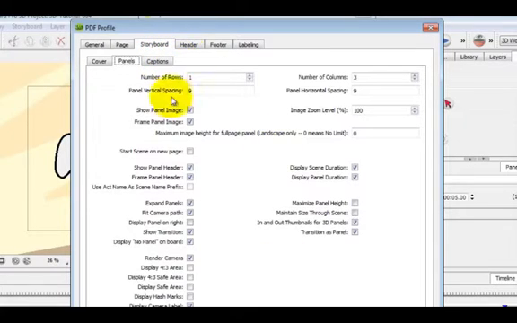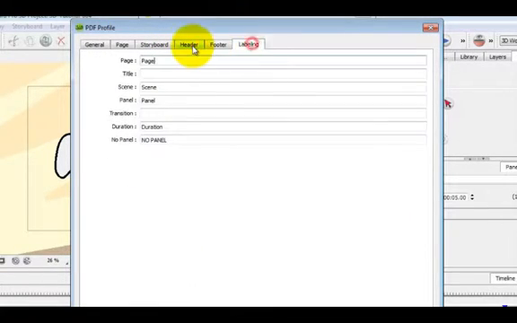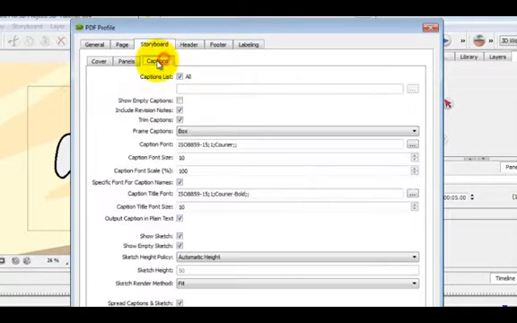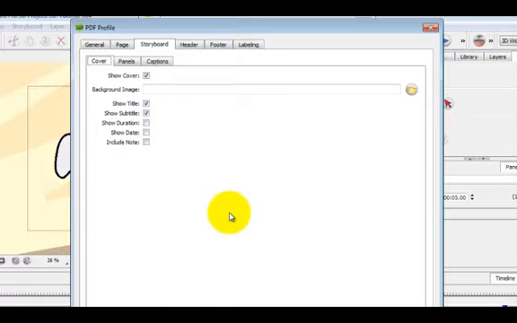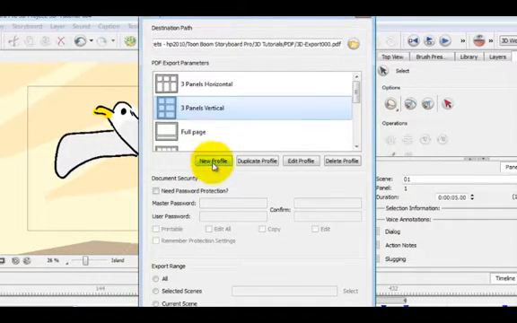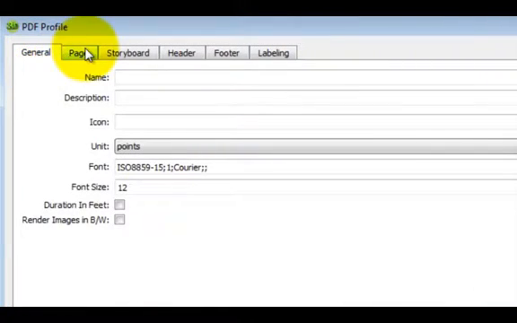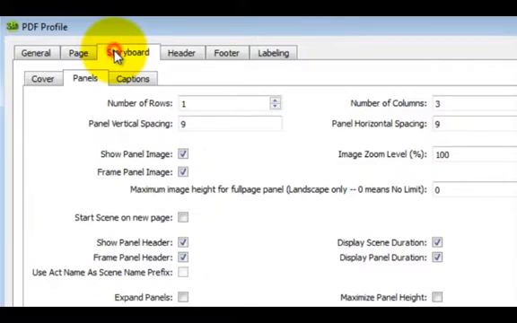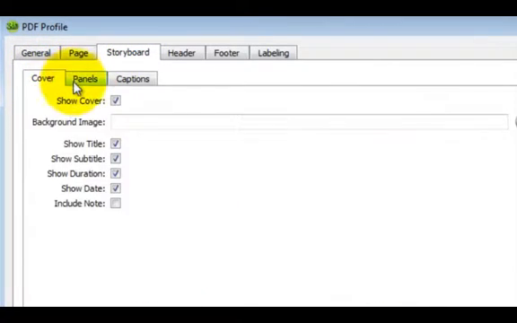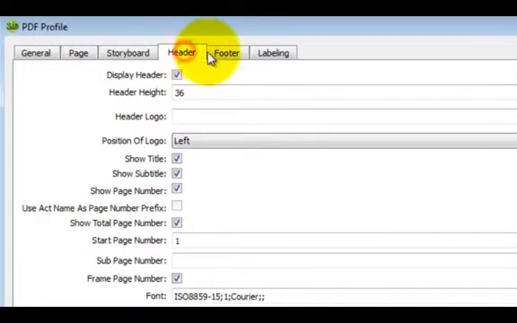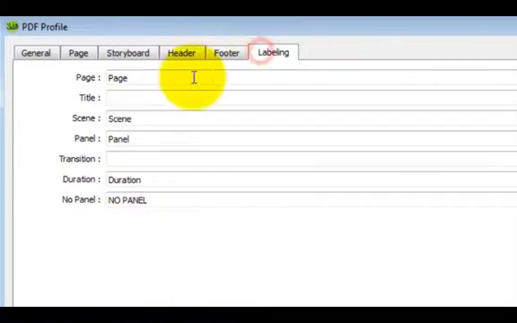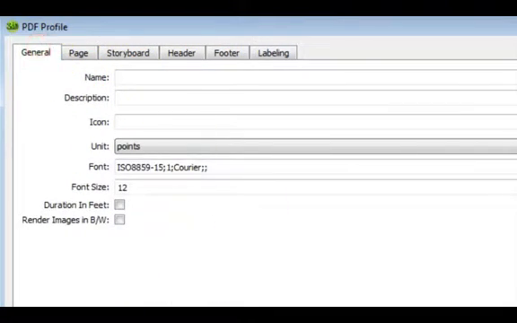There's so many that you'll just want to poke around and experiment with them until you get them to be exactly the way that you want. But you can see for just about any eventuality there are things that you can customize yourself. You can also create a brand new format, a new PDF profile from scratch, in which you choose the name, and you could choose your header, the way the pages are laid out. Within the storyboard caption, there's 3 other options: cover, sheet, the panels, the way the captions are listed. You've got a header, a footer, and you can actually customize the way that the labeling is done.